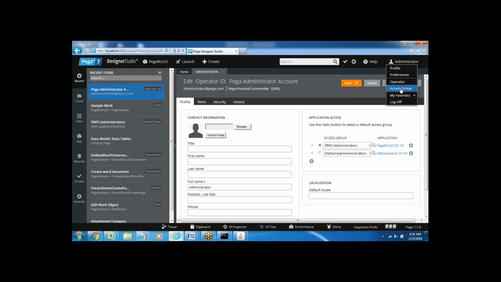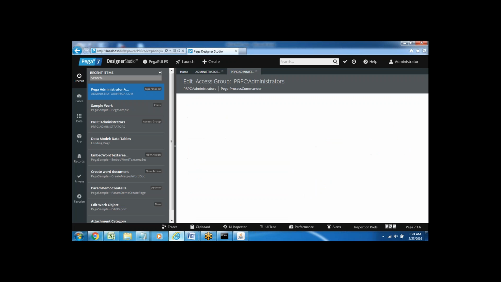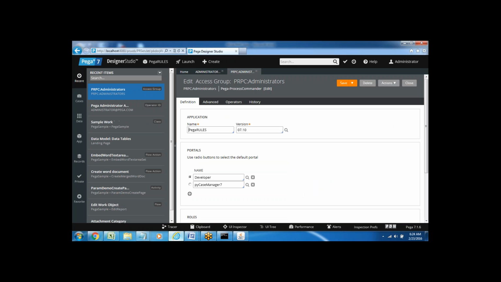Next, inside the operator menu, there is something called the access group. The access group is nothing but the level of access this particular operator has to the application. Basically, he has access to this PEGA rules application right now.